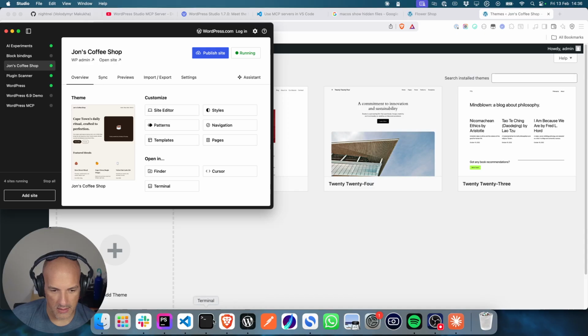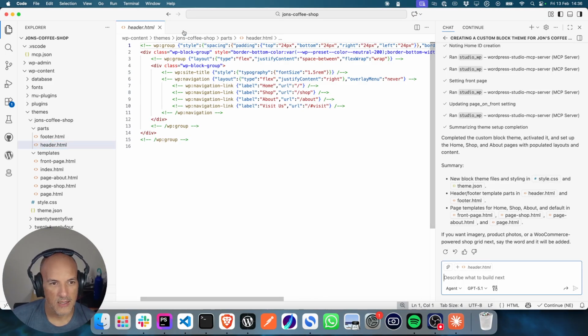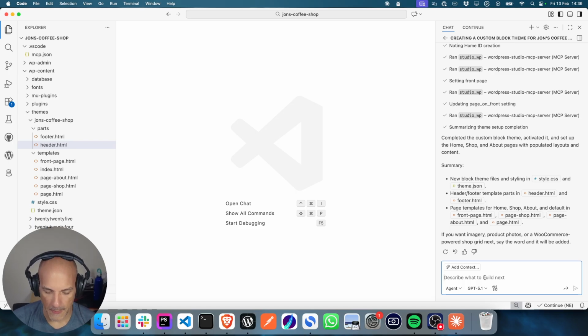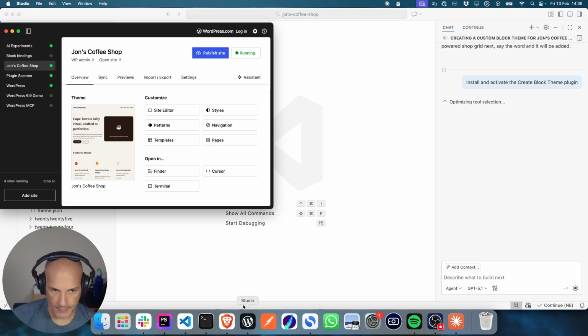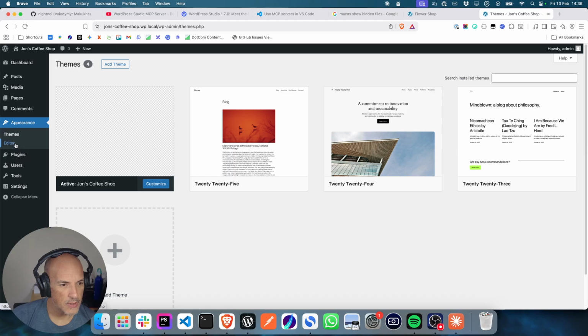I'm going to ask, while I'm doing this, I'm going to ask this thing: close the header, install and activate the create block plugin. So we'll let that do its thing. While that's doing its thing, I'm going to have a look at the theme.